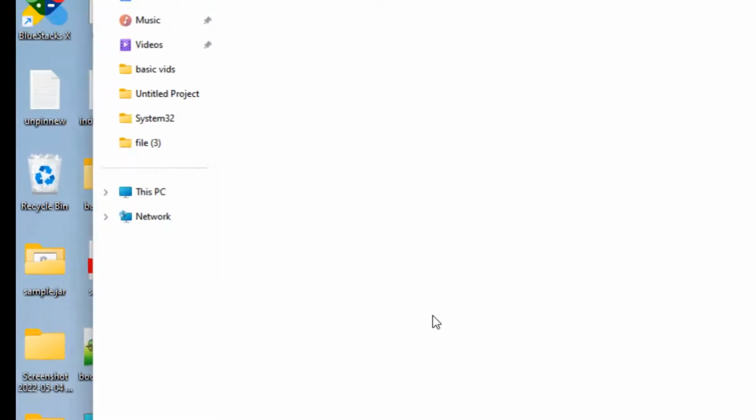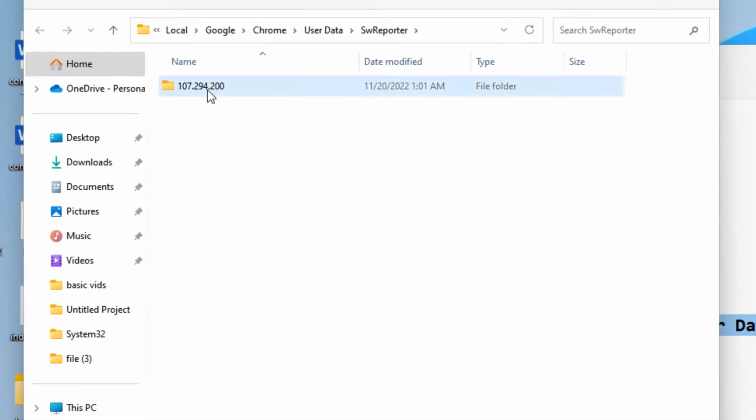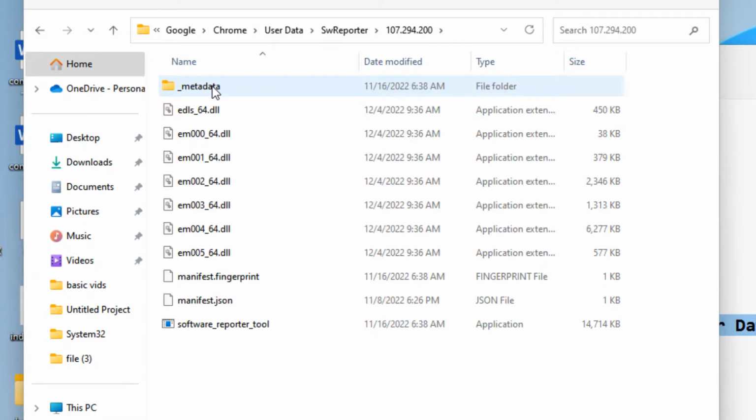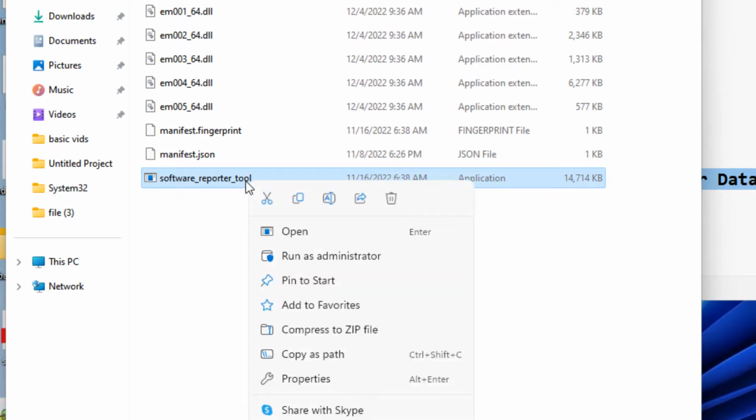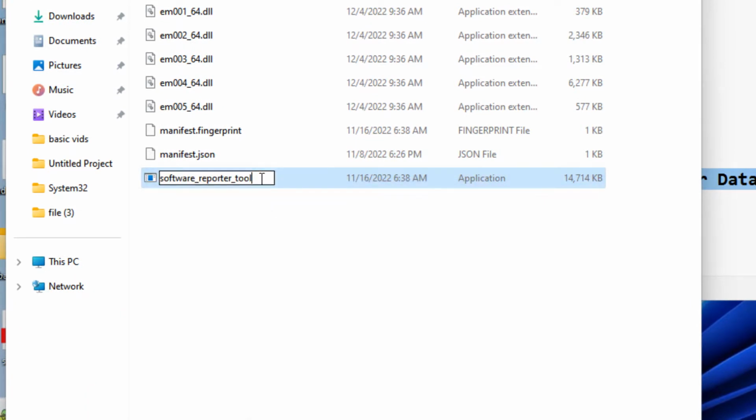Click on OK. Now double click and go inside your version folder. Okay, this may be different depending on the versions. Now here is Software Reporter tool. Just rename it. Okay, don't worry, it will be created again. Just rename it, and after that restart your computer and your problem will be fixed.